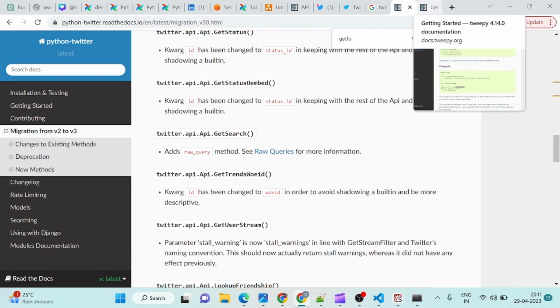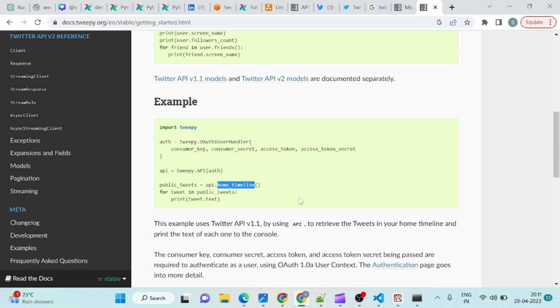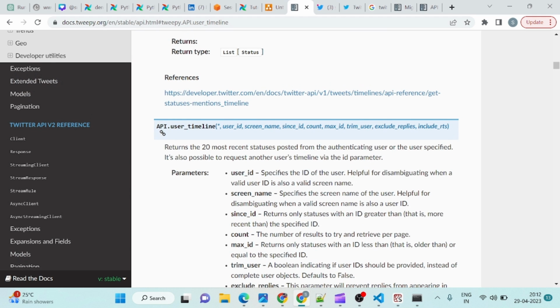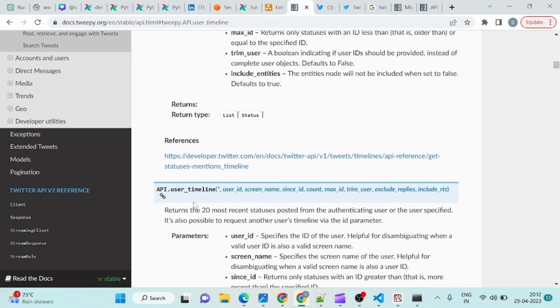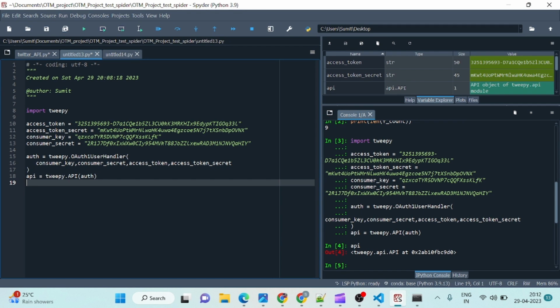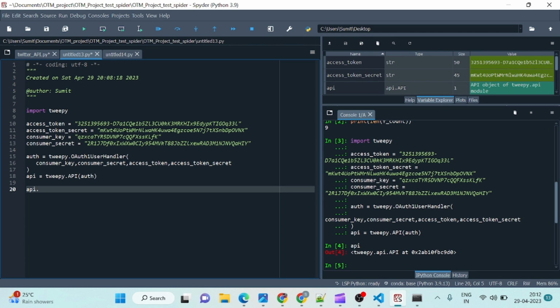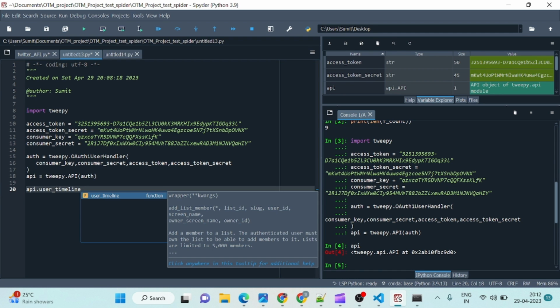But to get Elon Musk's account, we need the user timeline. This is my home timeline, and there is an API called user timeline. By default it is returning a count. So we'll use this user timeline API. Just copy this, come here, and write api dot user timeline. See, this is suggesting also.